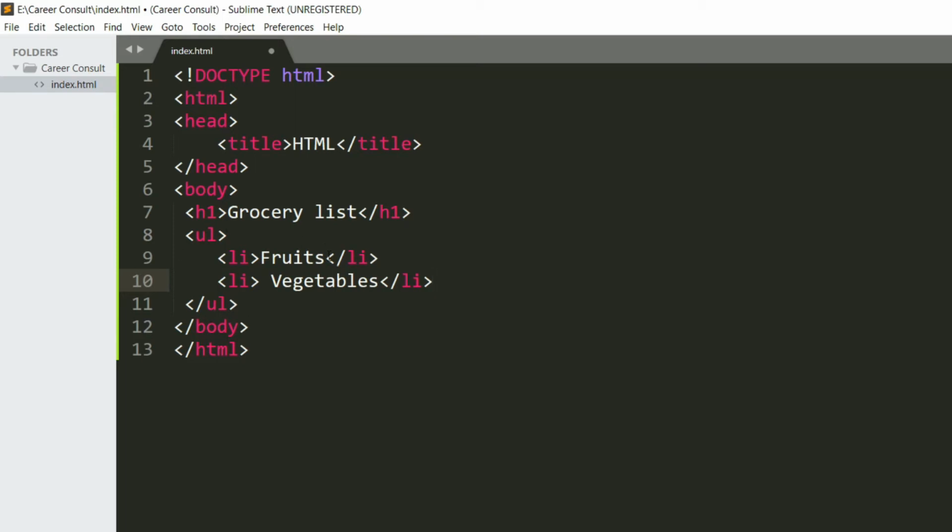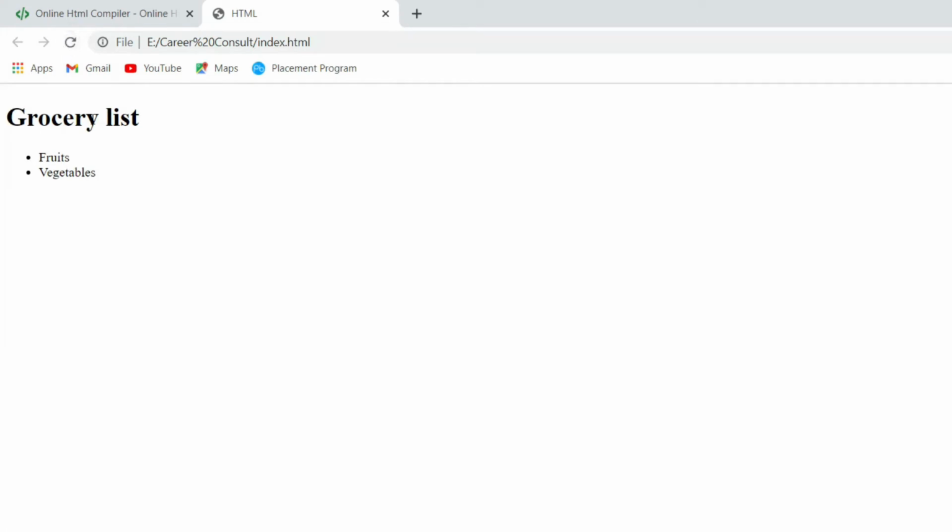So I have just created a grocery list. So let me go and refresh my web page. So you can see here I have a grocery list and I have two items, fruits and vegetables. So this is about the unordered list.